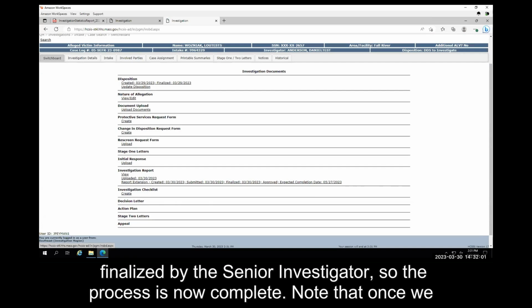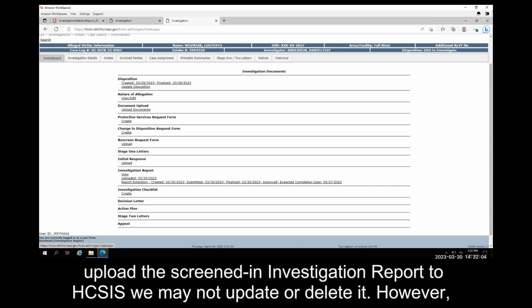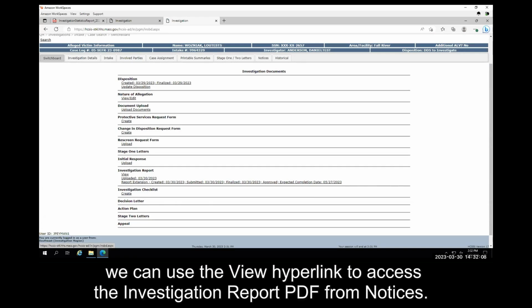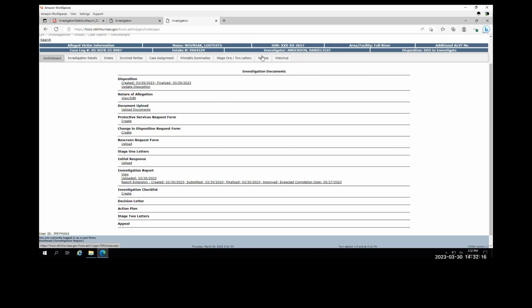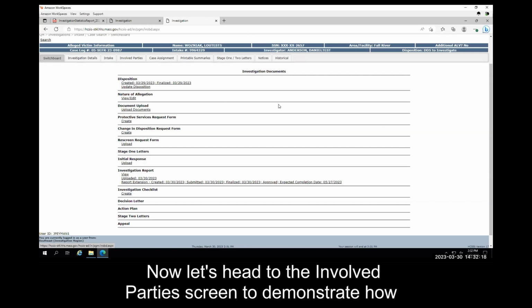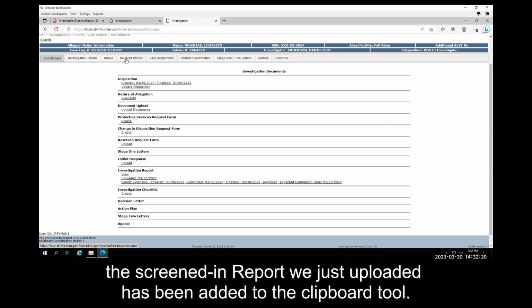Note that once we upload the screened in investigation report to HCSIS, we may not update or delete it. However, we can use the View hyperlink to access the investigation report PDF from notices. Now let's head to the Involved Parties screen to demonstrate how the screened in report we've just uploaded has been added to the clipboard tool.